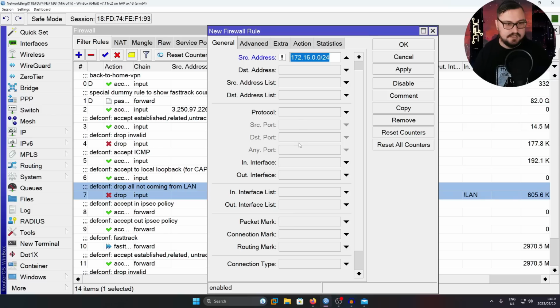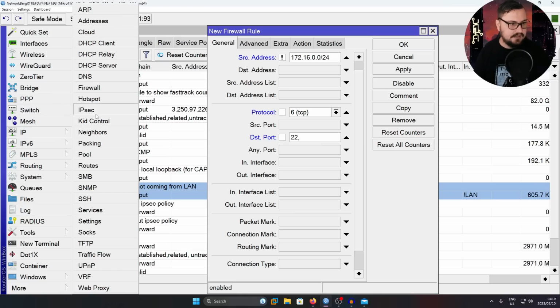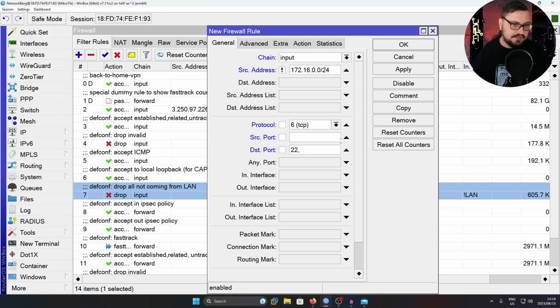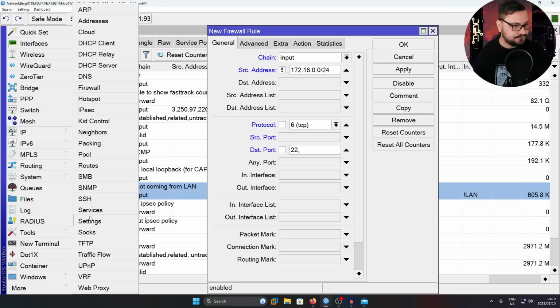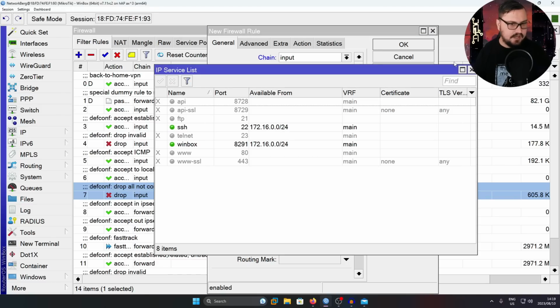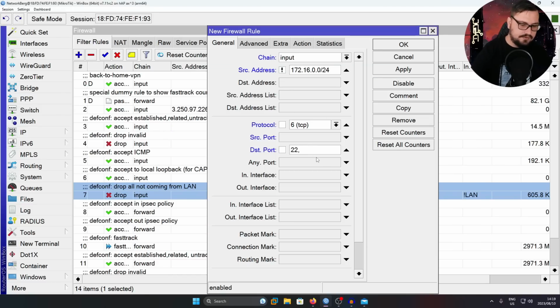And we can also set our protocol. I'll use that as TCP. And then my destination ports will be 22, and then also the Winbox port, which I'll just quickly get. I'm just making a separation with a comma there. So if you look at my IP services, 8291 is the Winbox port, so 8291.